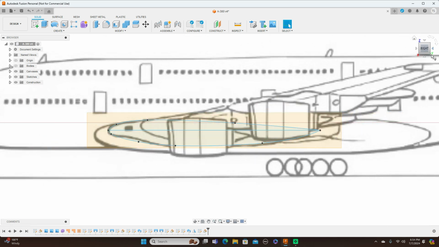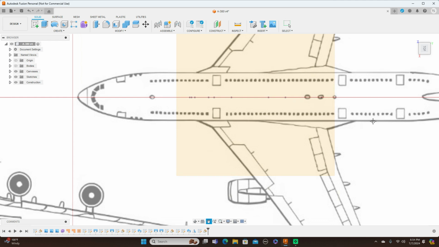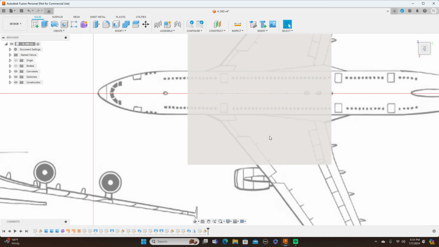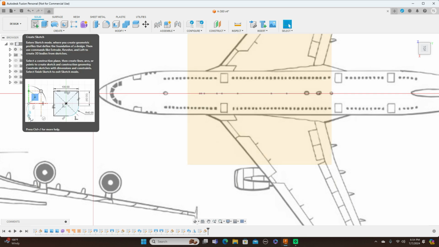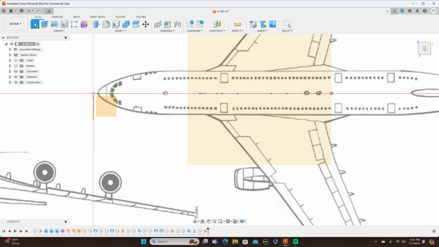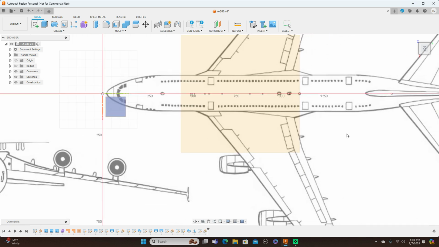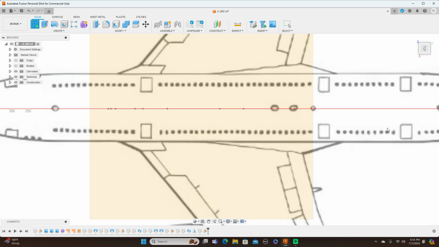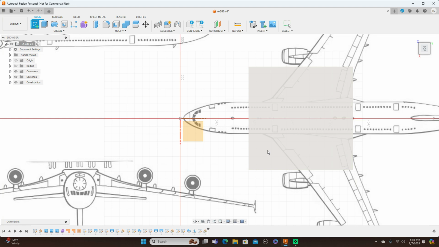Turn back to the side here by clicking this little triangle here. And we want to look at the top, so we click this triangle up here. Next, you want to create a sketch on this plane here. So we come over here to create sketch. And what we want to do is to just draw a line from that point here out through here, and the same one for the back, just like we did with the horizontal stabs. So click this plane here.